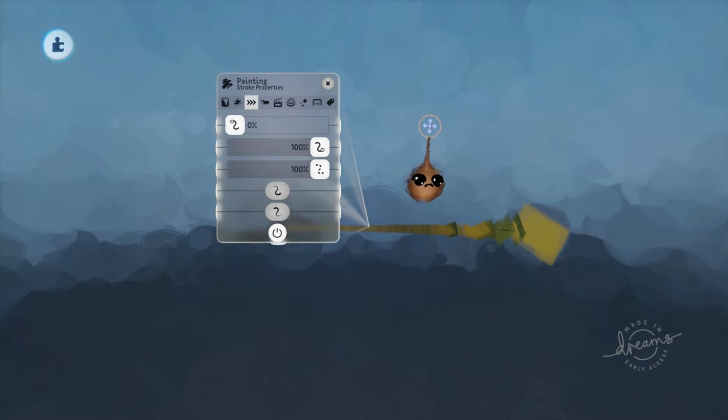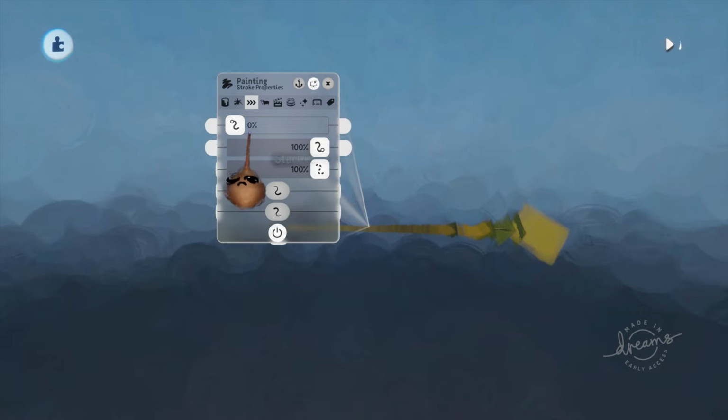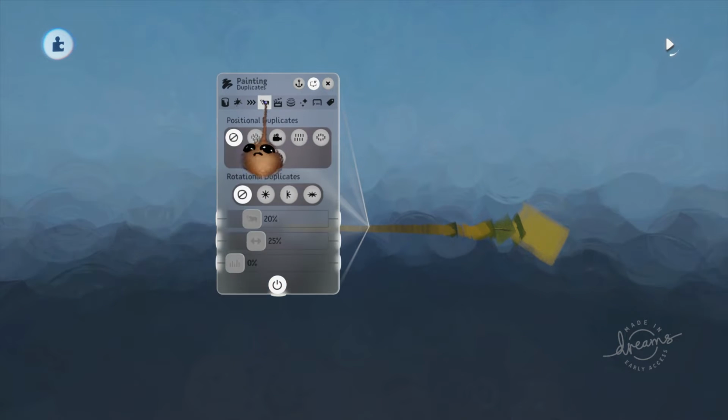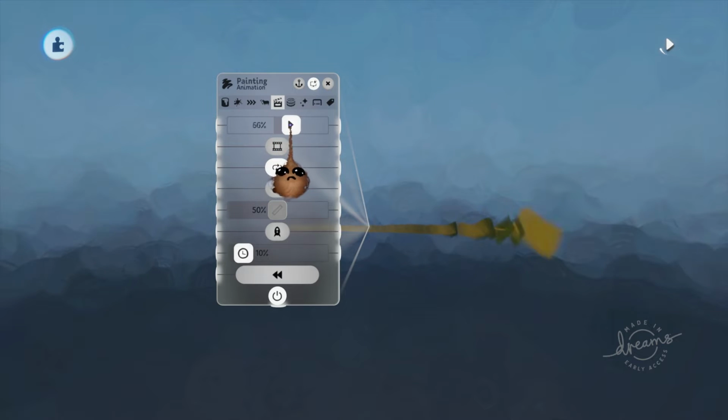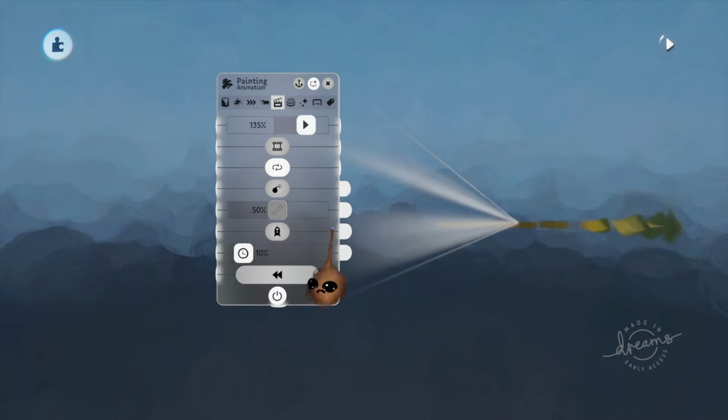I've clicked R3 and have time playing. I'm in the animation tab and am dragging animation speed above 0%. This will get the painting flowing from the first fleck placed to the last.